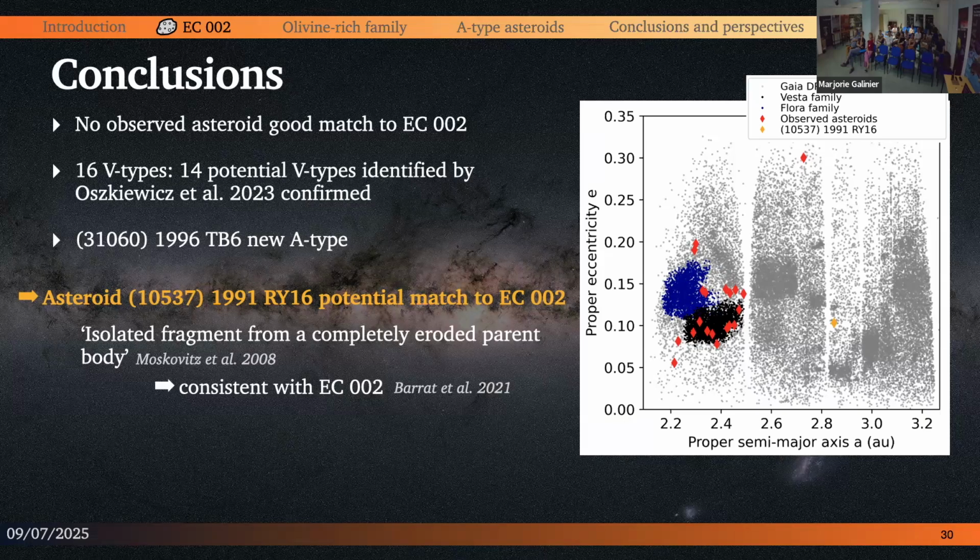And in their paper, Moskowitz et al. say that it might be an isolated fragment from a completely eroded parent body. And Barat et al., about the meteorite, say that it's an isolated fragment of a completely eroded parent body. So maybe these two isolated fragments are in fact connected. But what remains to be done is to study if these objects can fall into the resonance, and is this resonance powerful enough to eject them so they can fall on Earth? So there's a whole dynamical part that needs to be done to verify if it's really a match.